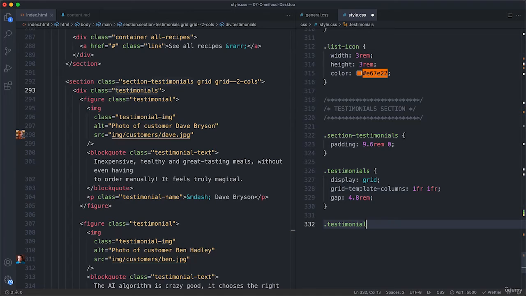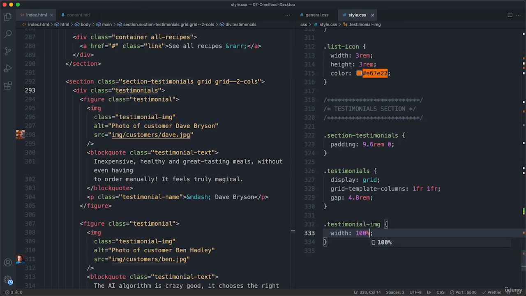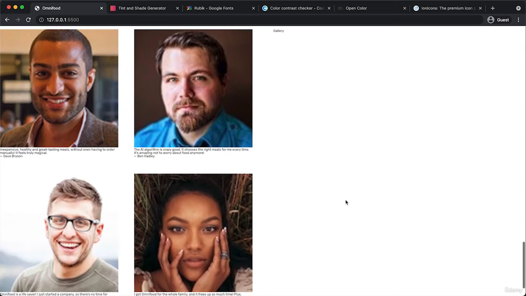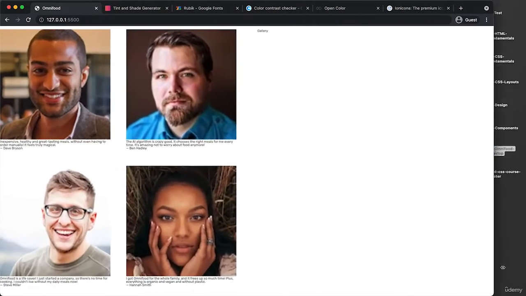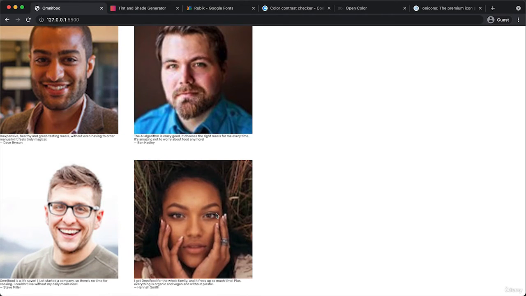So testimonial image. And now this image, we actually don't want it to be flexible. So let me show you what would happen if we did. So setting a width of 100% would make it probably way too big. Right? So that's not what we're looking for. Indeed, it is nicely fluid like this. But again, yeah, these images here, we want them to be a fixed width.